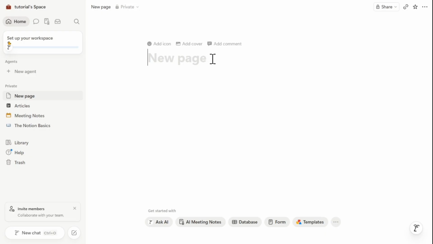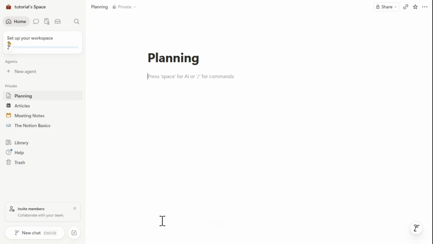Now, we'll type in the title Planning and click into the empty body area below. At the bottom of the page, several options appear. Let's select Ask AI to open up the prompt window.